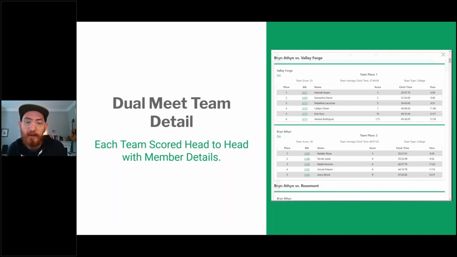So this will generate every single combination between all teams. If you have a lot of teams, it might take a while to run this report. Usually you've got 5 or fewer teams for a dual meet, but just keep that in mind. If you decide to run this on a massive invite, it might take a while to run the report.